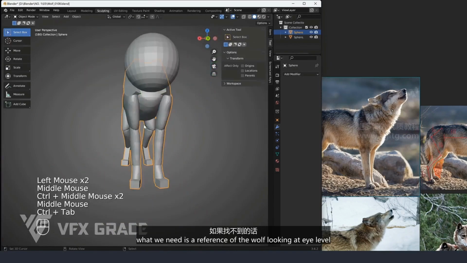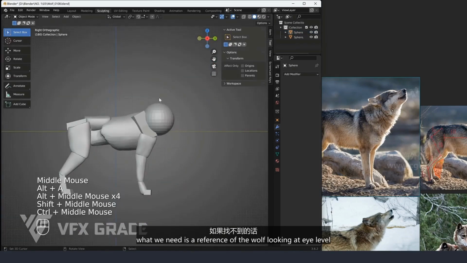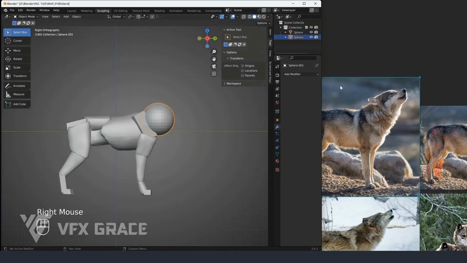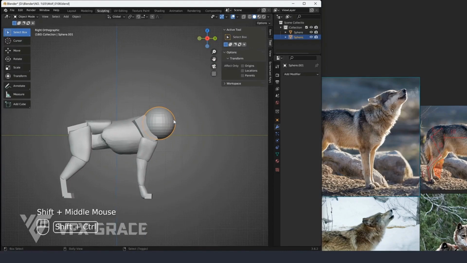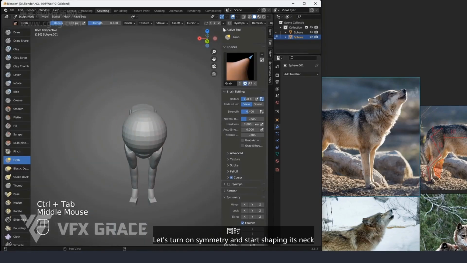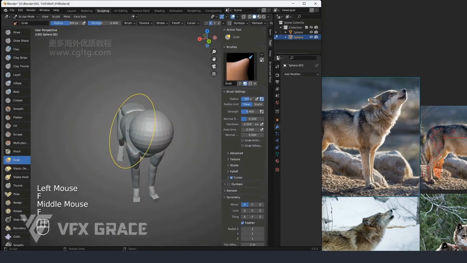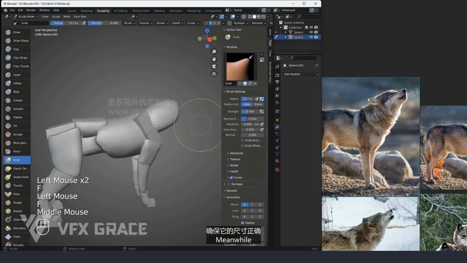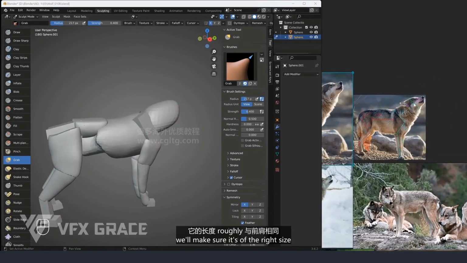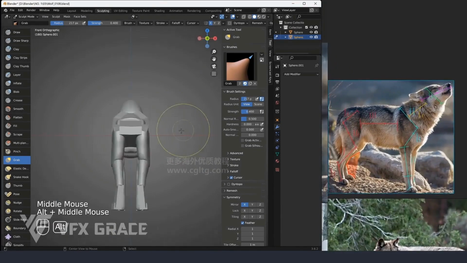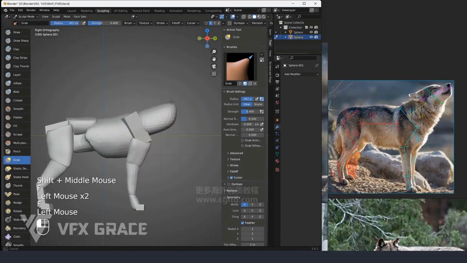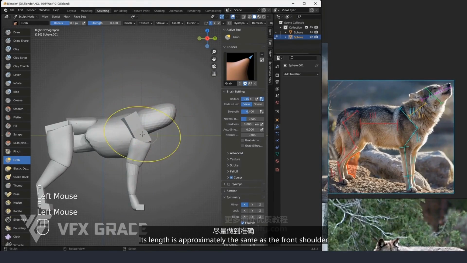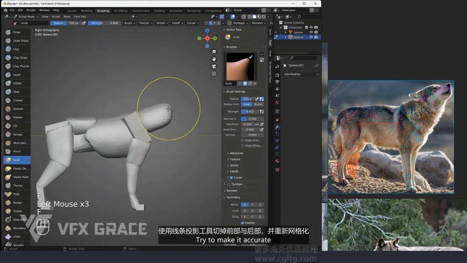So, what we need is a reference of the wolf looking at eye level. If we can't find one, we might need to edit it, rotate this part to make it work. Let's turn on symmetry and start shaping its neck. Meanwhile, we'll make sure it's of the right size. Its length is approximately the same as the front shoulder. Try to make it accurate.